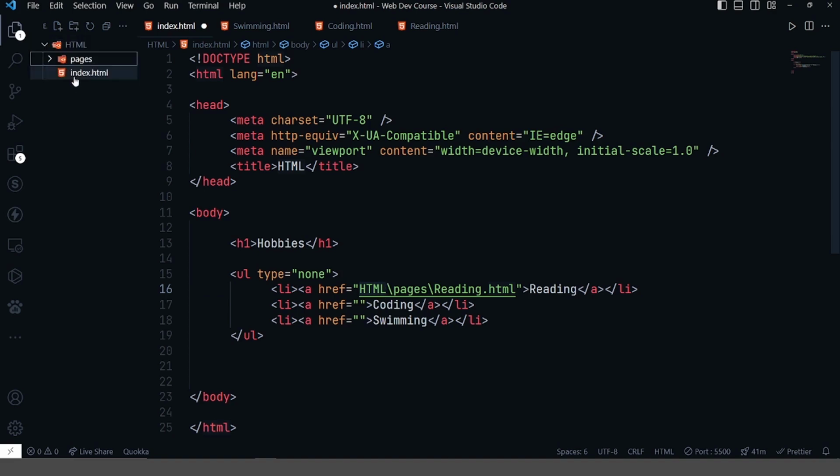But what is happening here is this. We are inside this file, which is index.html, and we are trying to go inside this folder. Now, one thing that you need to understand and notice here is that the folder called pages and the file index.html are in the same folder, all right? They are in the same directory.